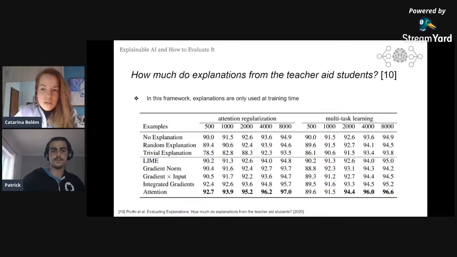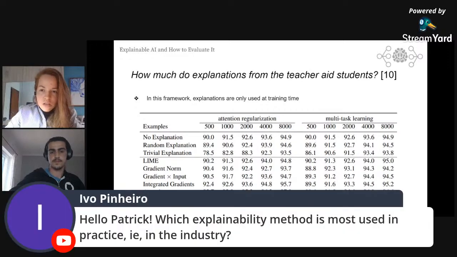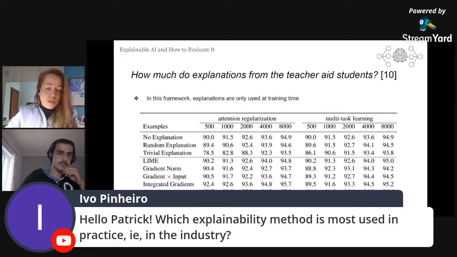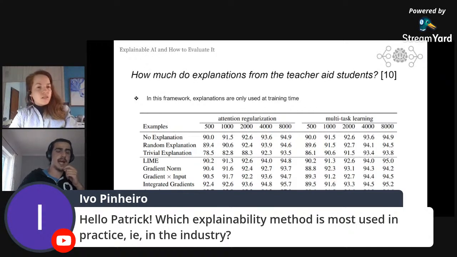Okay, thank you. So going on to another question from the chat, I'm going to take this from you, Pinheiro, which is asking what is the most used explainability method? It highly depends on what we call industry. I have some experience in industry in big tech, and it highly depends on the model as well.